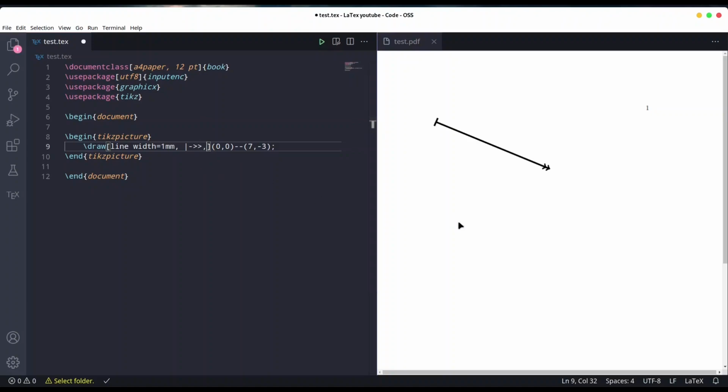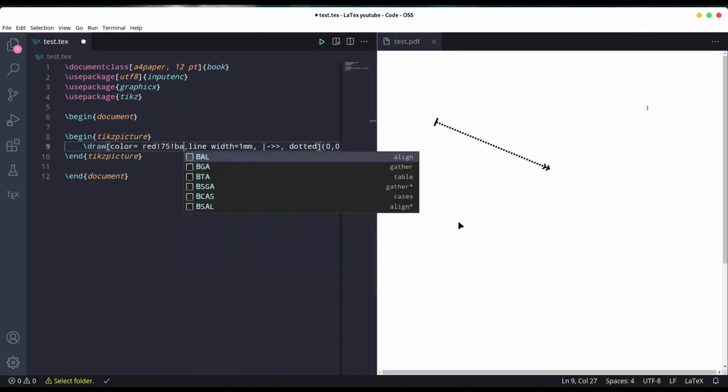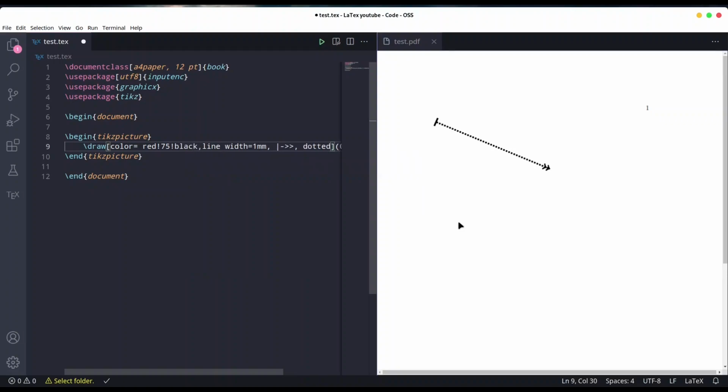Let's say that we want a dashed pattern. Provide the dashed option, save it, and you see we have our dashed line. And let's say dotted. Okay. And now let's change the color. I'm going to do it at the beginning. So the color is going to be, let's say, red 75% and 25% of black. Save it. And wonderful.